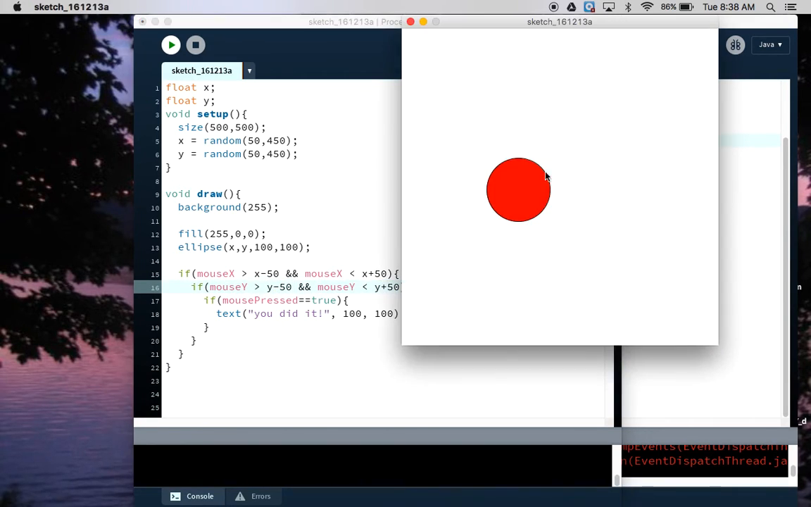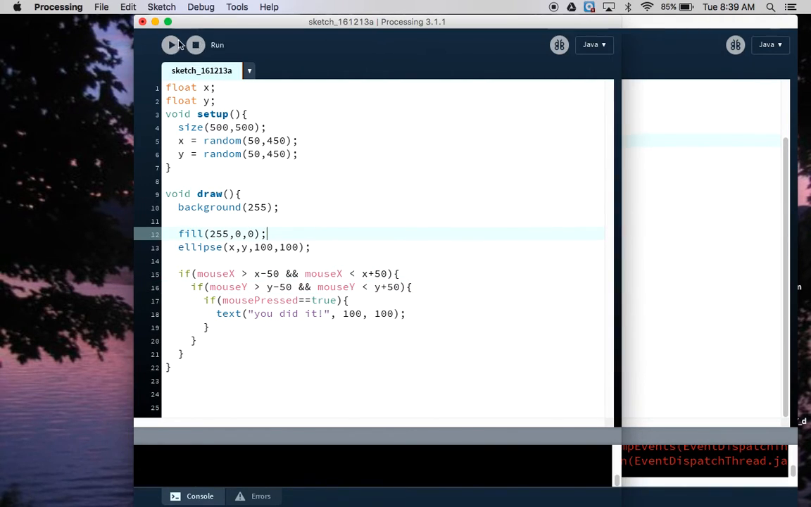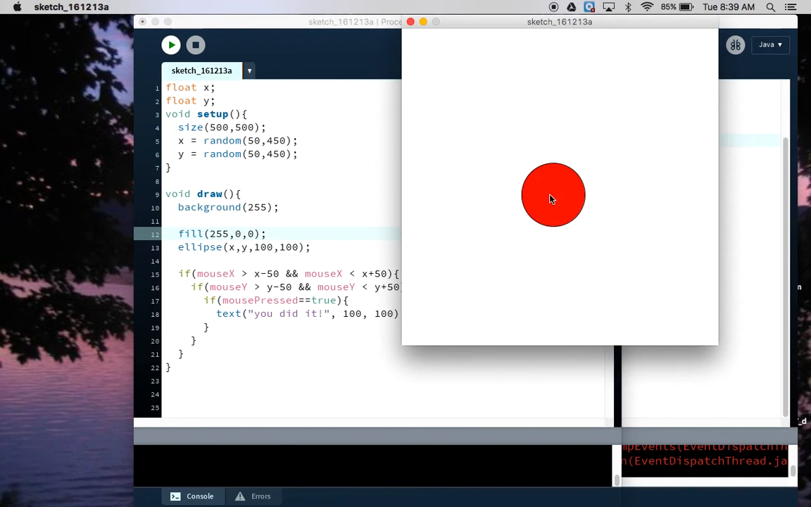This, of course, depends on the size of the shape. If the shape weren't 100 by 100, these parameters would be different. If it were a rectangle, and the X and Y were the upper left corner, that would be very different as well. Okay, so now, no matter where my shape is, if I click inside it, again, it takes a second for the font to load. Yes, outside, no, inside, you did it.